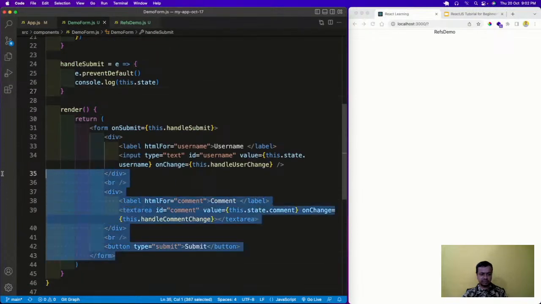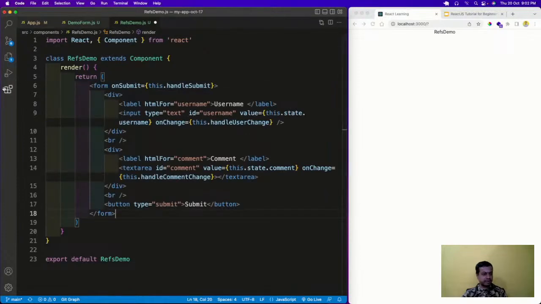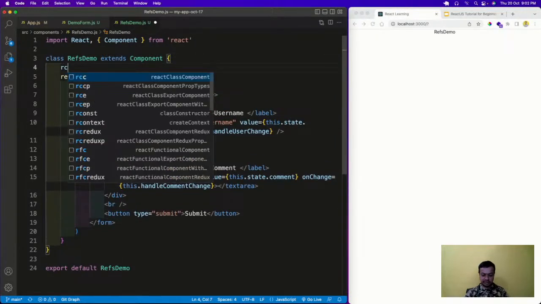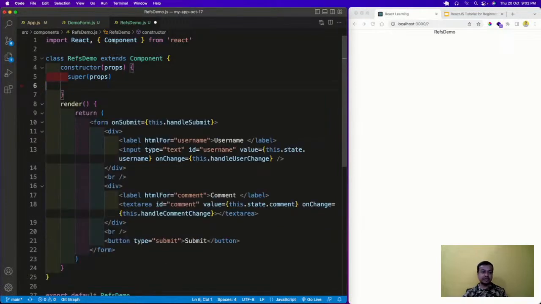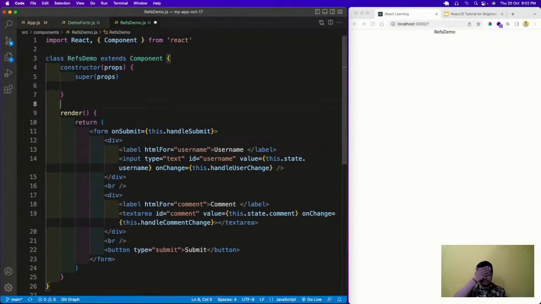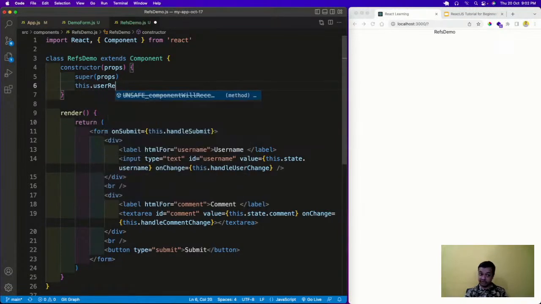So let me copy this form. It's better to copy this form, but there is no concept of state and all here. So in the constructor I'll go, and here there is no concept of state. The concept is refs, by which we can get very deep access to this thing. And we'll call our refs userRef, and the other one is commentRef. So this.userRef; again, userRef is not a keyword, we can use anything.